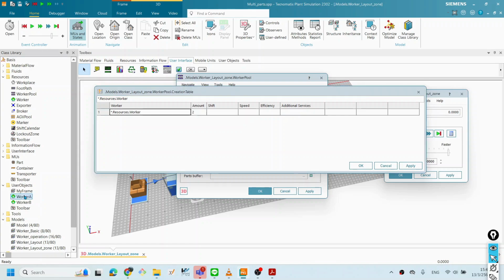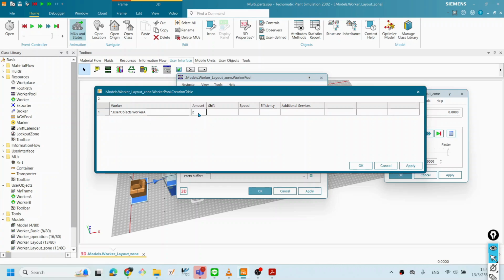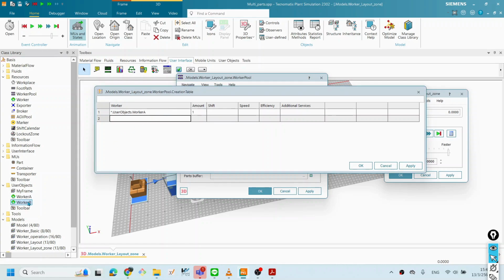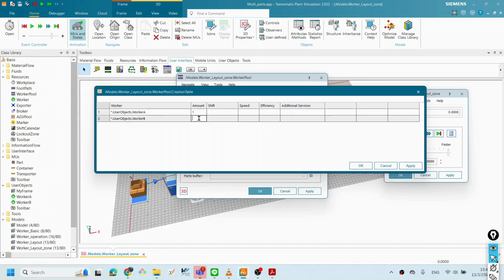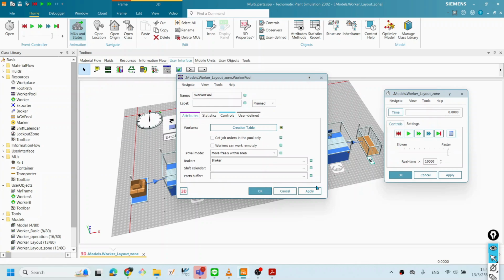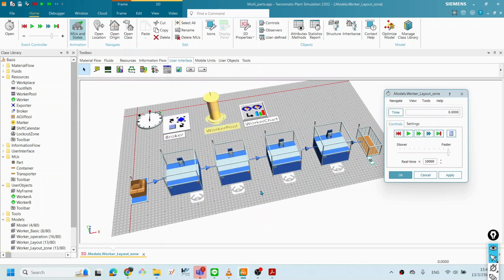Okay, I need to change the worker. I adjusted the color already. Define the user object worker A, right? Use one person, and okay, double enter. Okay, create another person. The other person is worker B, and use just only one. Apply and okay, and okay, and apply again and okay.